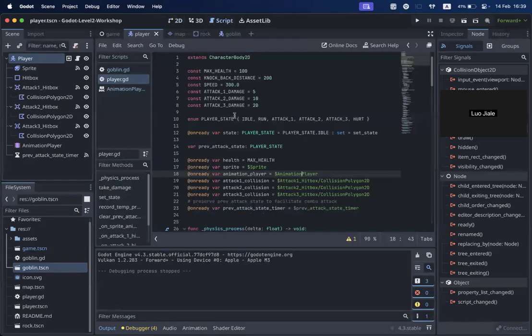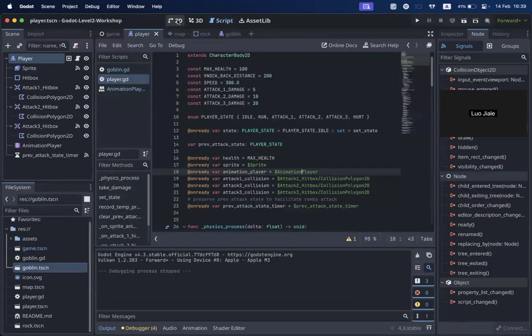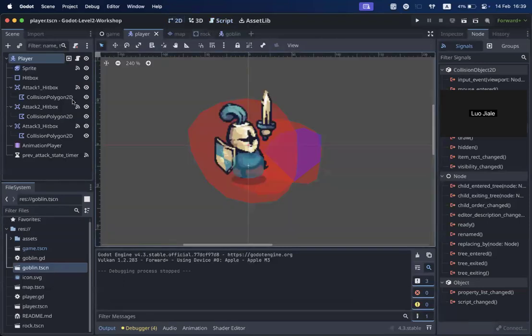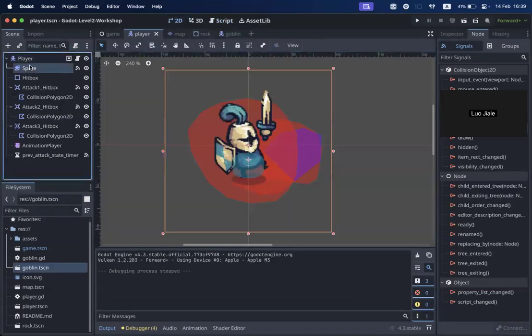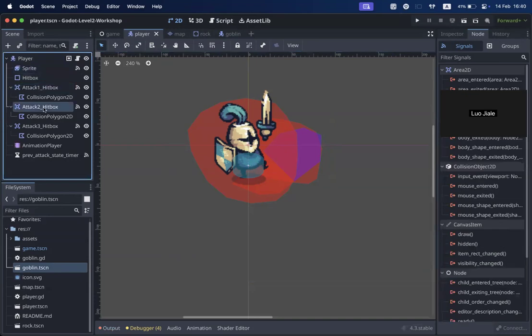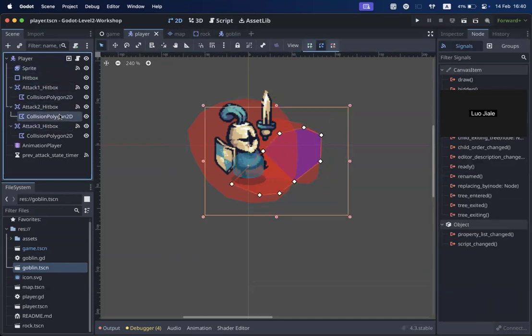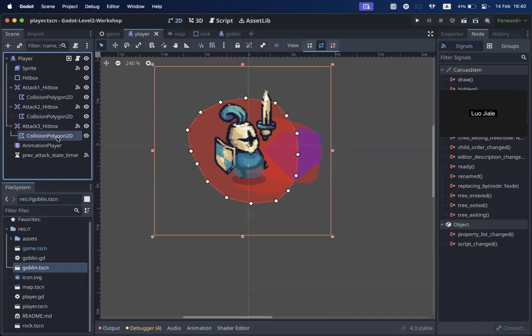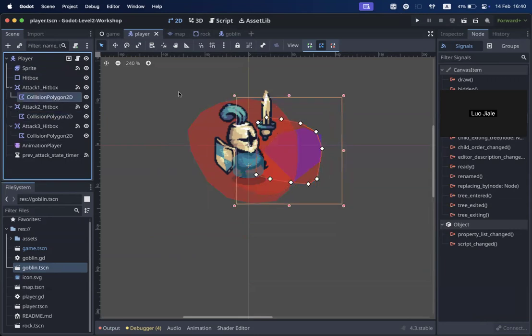All right, so maybe before that, let me describe what I have added to the player node. The player node now has 3 attack hitboxes, each with a collision polygon. All right, and these polygons correspond with the collision shape of each attack.